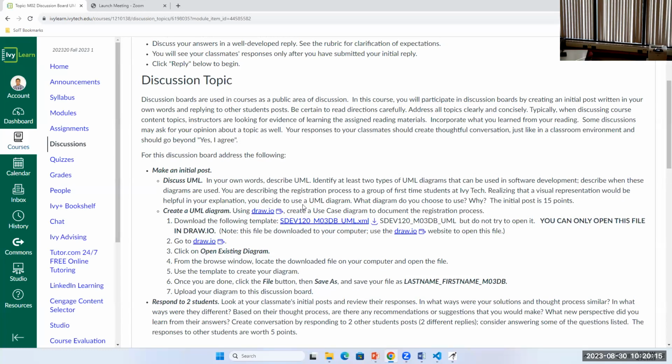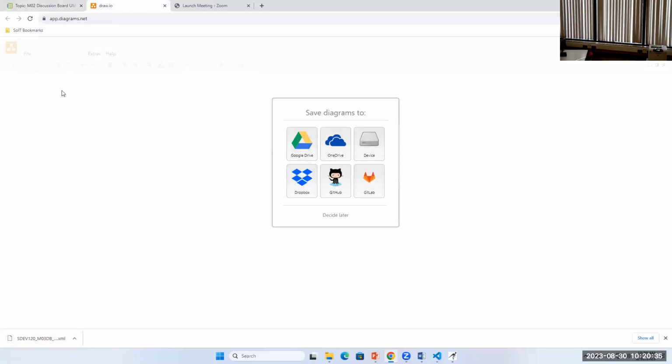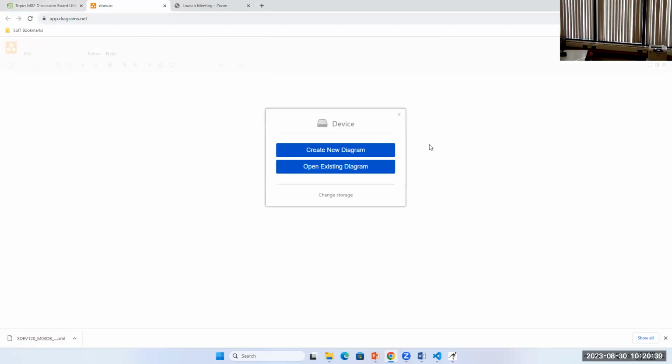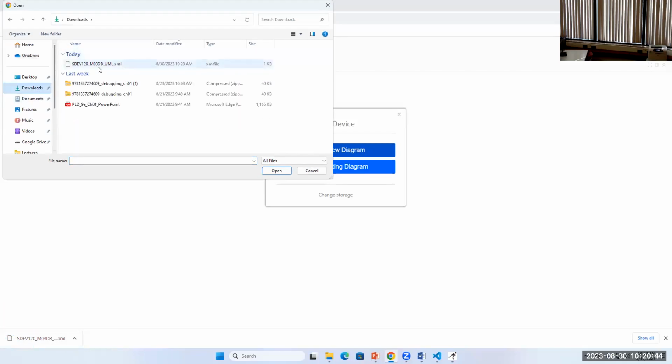About this one here, you already watched a video, so you know how to work with the use case diagram. In order to work with it for this discussion, the first thing is you open draw.io, right? And you download the template. They already have the template here. When you download that template, you open draw.io on your device, and you open existing here, because I saw it in the downloads, so I open it.